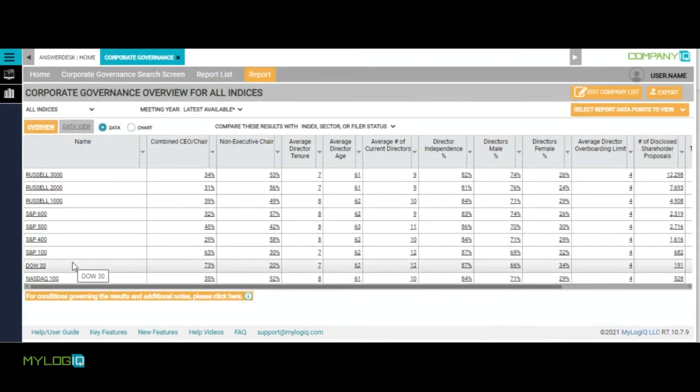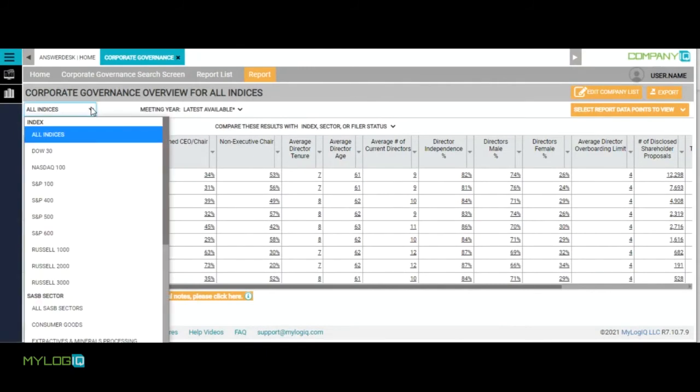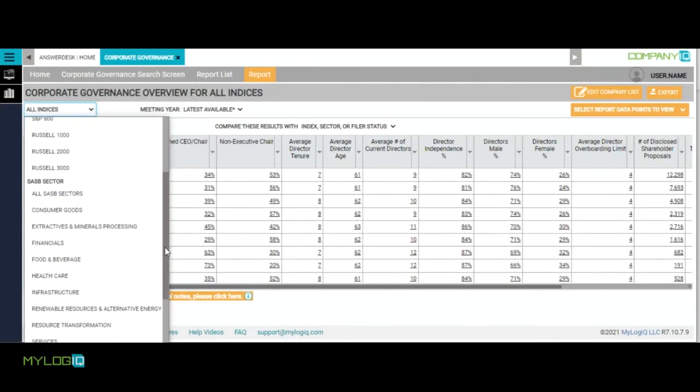When you first open a report, you'll be in the Overview tab. In the Overview tab, if no search criteria were selected, overview information will be provided at an index level. You can also choose to display the data by SASB sector, exchange, and compare to any of these groups. To do this, use the drop-down menus at the top of the page.